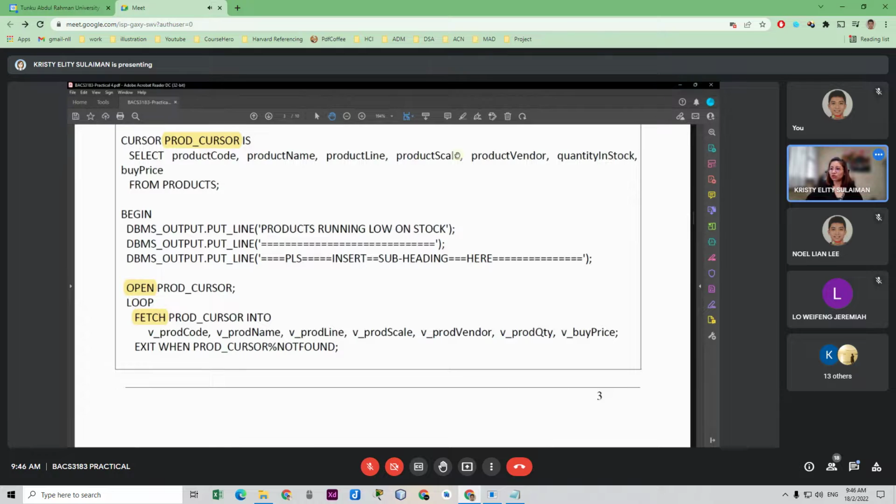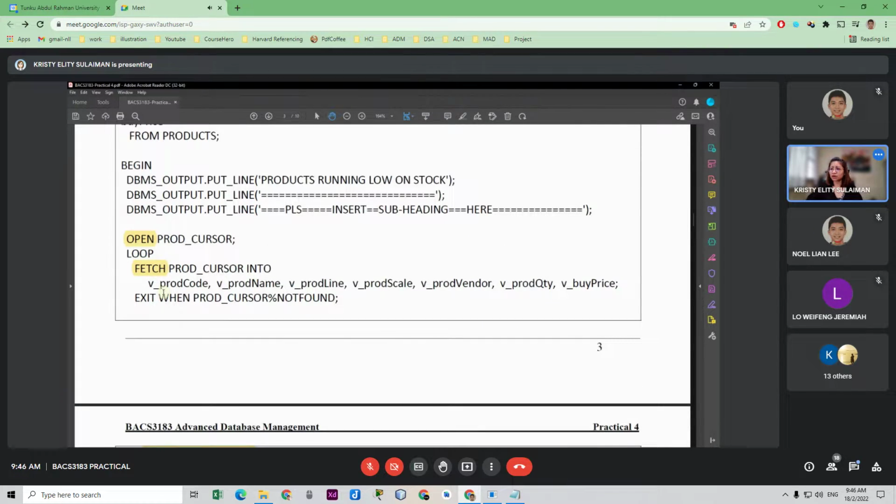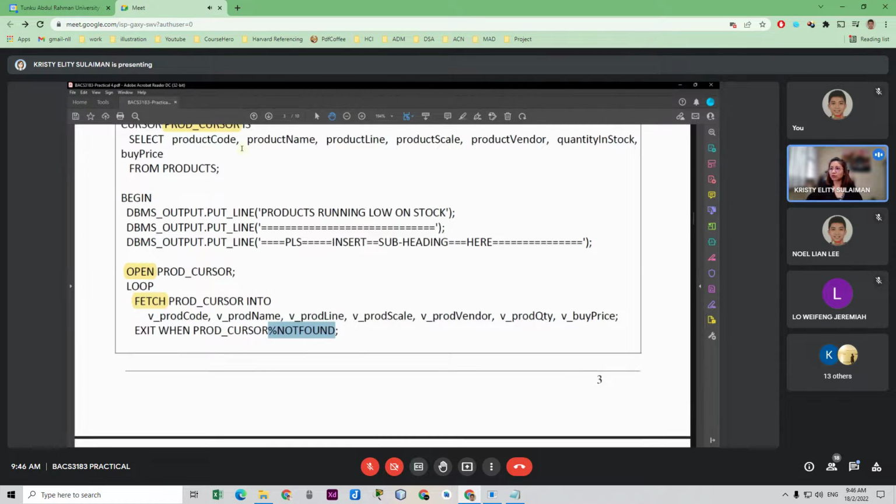So here you will exit. You will exit when this cursor cannot find any more product code. This is the explicit cursor. If the information from this select is not found anymore, because it has already run through all the data, it will exit.